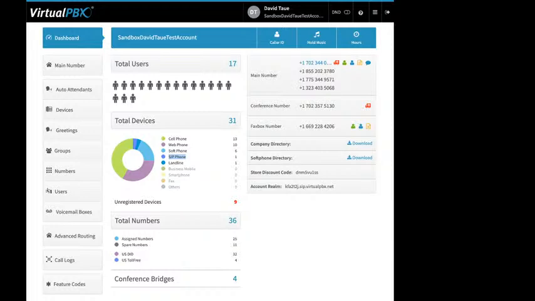Unregistered devices, I have 9. So this is telling me that the system says, hey, 9 of your VoIP devices aren't connected, meaning we can't send calls to or from that device. That could be anything from they're simply not plugged in or powered on, to someone having a network problem, or they may have no internet access at all.